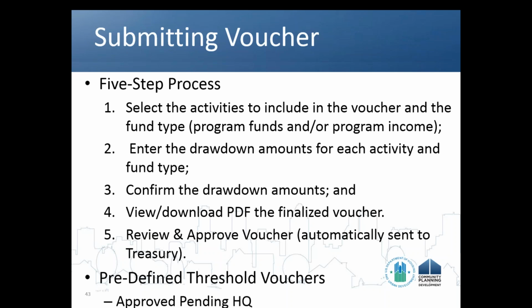Enter the drawdown amounts and fund type. You're going to confirm those drawdown amounts, and then you can go ahead and view that in PDF your finalized voucher. And then the next step is someone else, the approver, is going to go in and review and approve the voucher, and that automatically is sent to the Treasury.